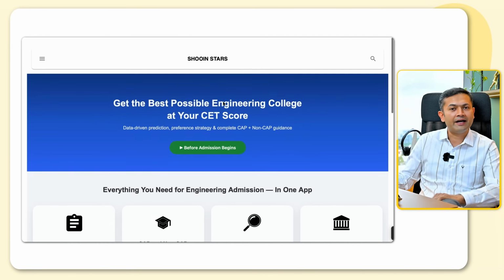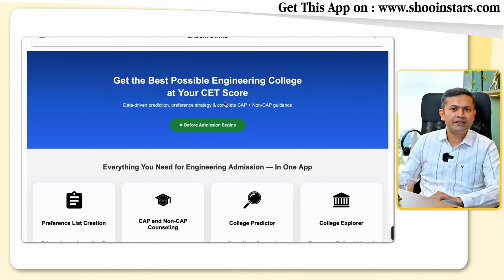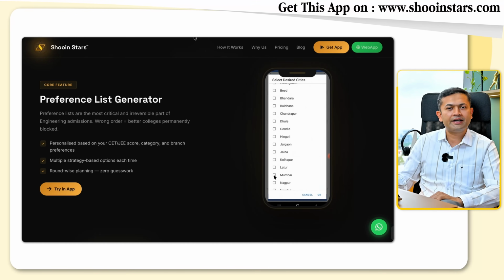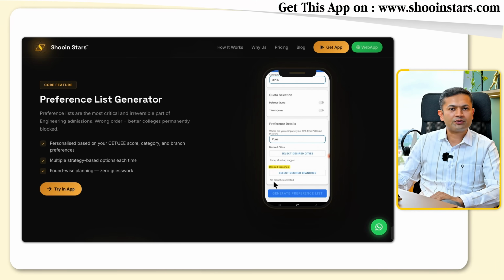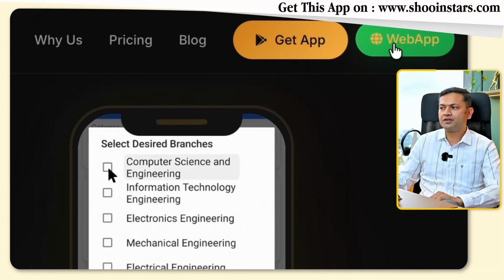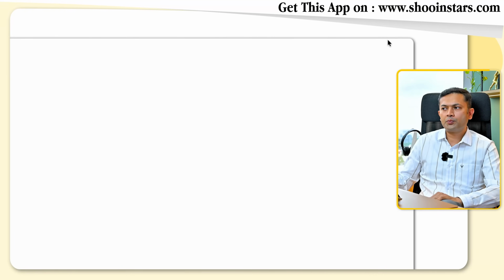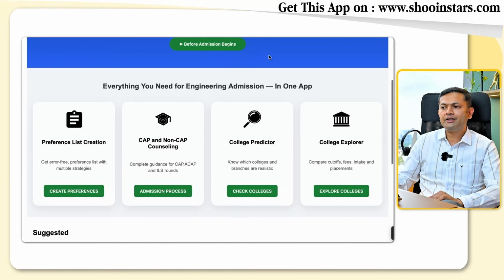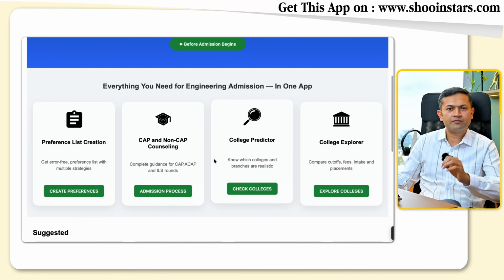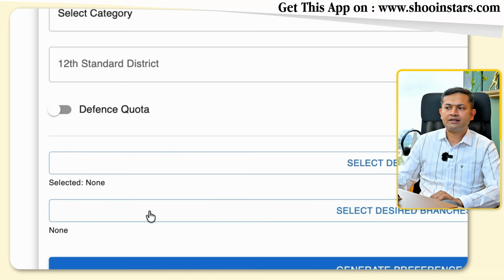Now this is our app. I hope you all have downloaded it. If you have not, you can visit our website www.shooinstars.com, and here you have two options, the Android app option and the web app option. If you click on the web app option, the web app will open and here you will find many options, but the option which we want to check today is Preference List Generation.